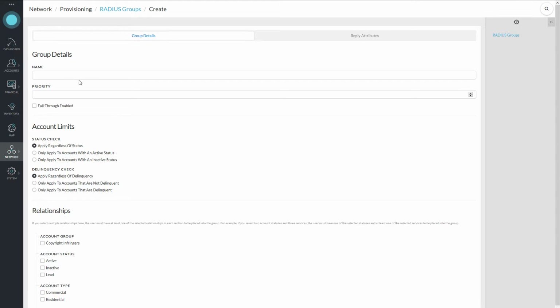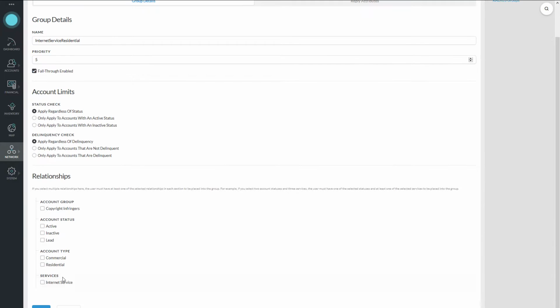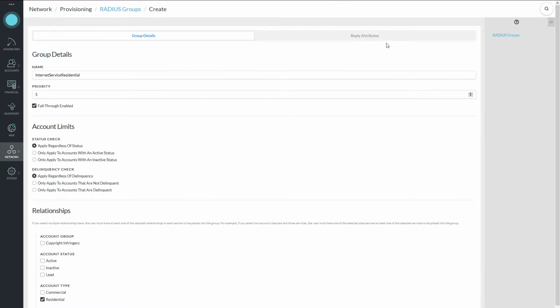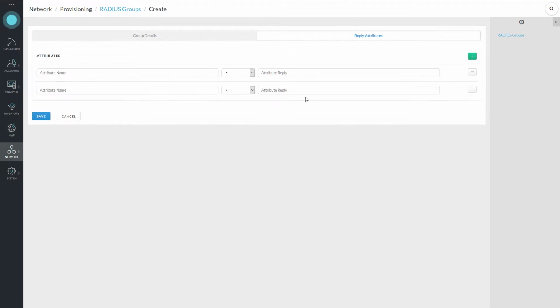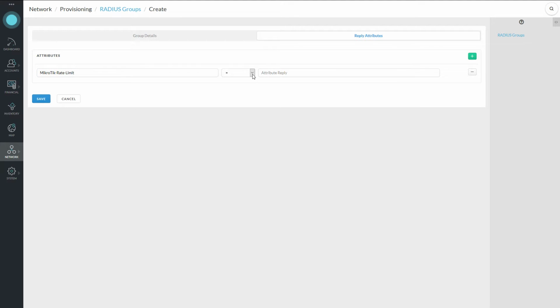Let's make one more really quick. Let's make one for my internet service. We'll do residential just like my last one. So they have to be residential and they have to have internet service. And then let's say we were using MikroTik. I believe they have some kind of rate limit attribute. I don't remember the exact format, but you can look this up. But let's say it's 5,000 by 1,000 is what gets returned.